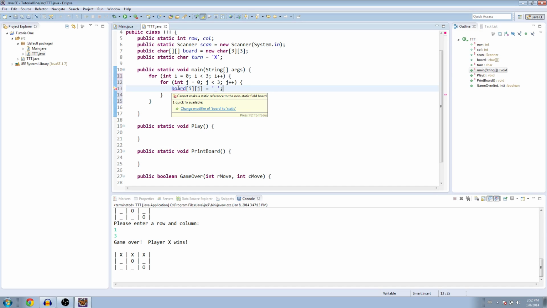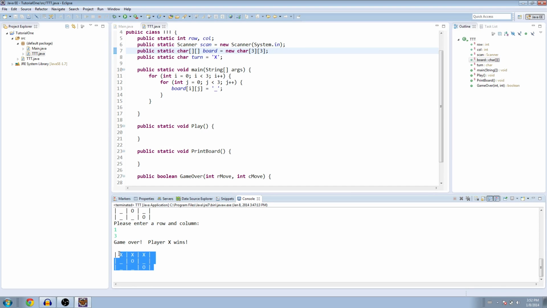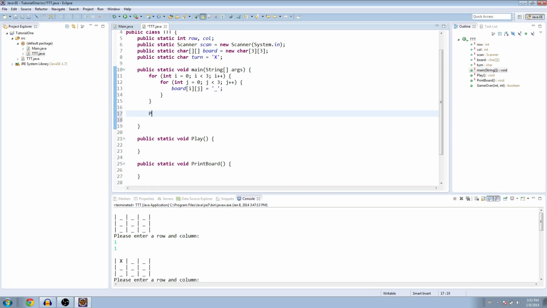Why is this not working? Oh, I didn't put static up here. There we go. So this is just going to go through our array and make all 9 spots in the board, as you can see down here, equal to underscores like this, until we replace it with an X or an O. And then let's call print board just to see if that works.